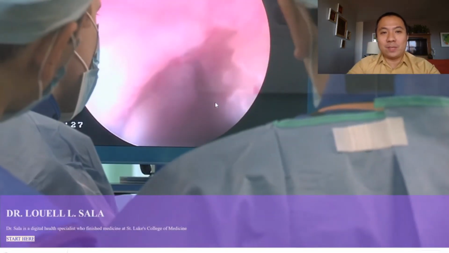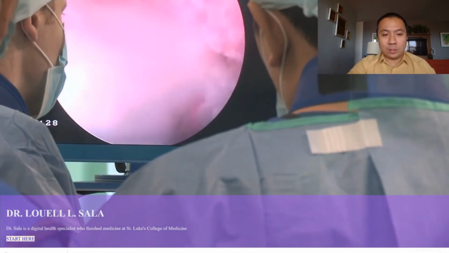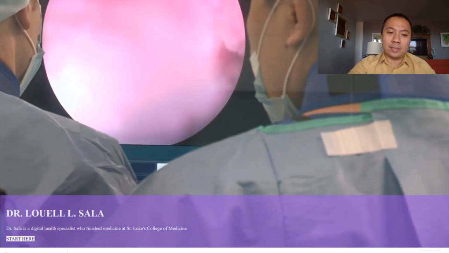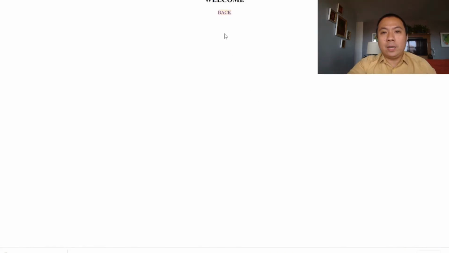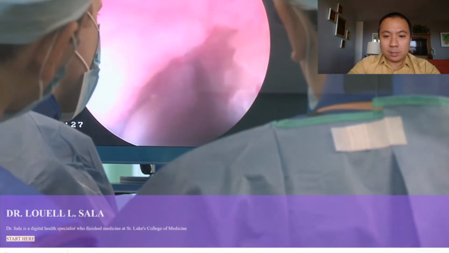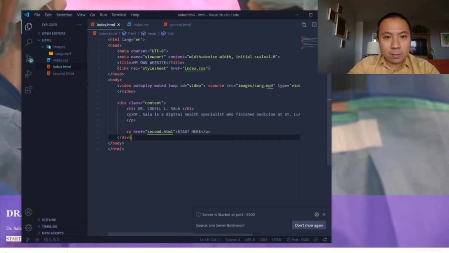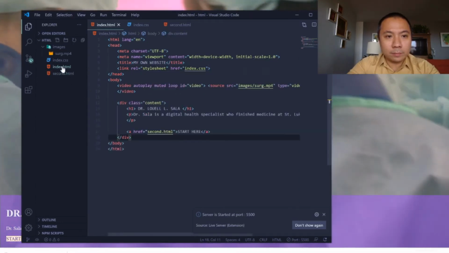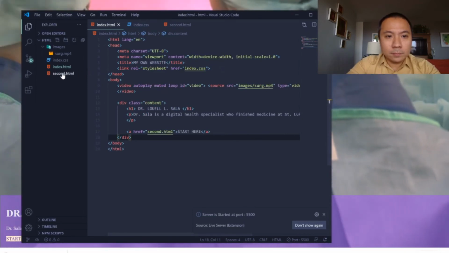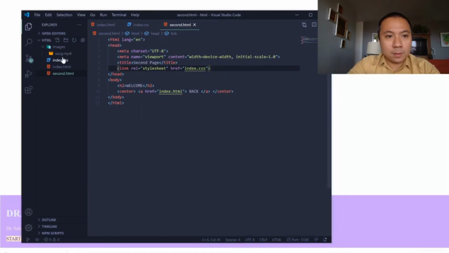So when we open our live server, and voila, we already have your name here, your short description on yourself, like the precise digital health specialist who finished medicine at the St. Luke's College of Medicine. And then once you click here, it will send you back to your second page. So I think there's an error somewhere here. Let's see, where's the error here? So second.html, and then just have to find something.